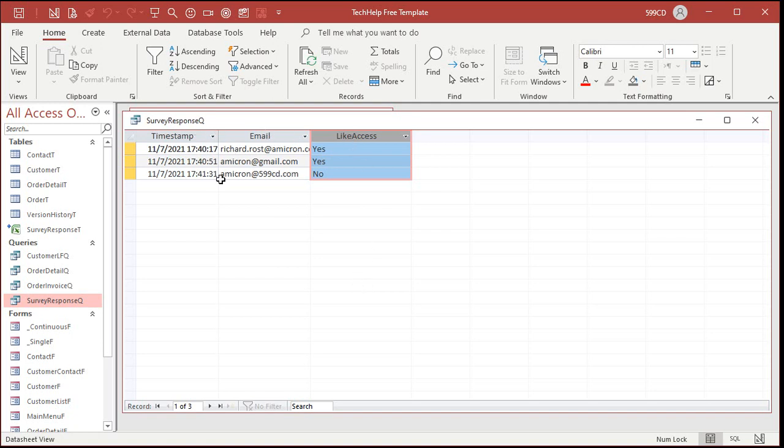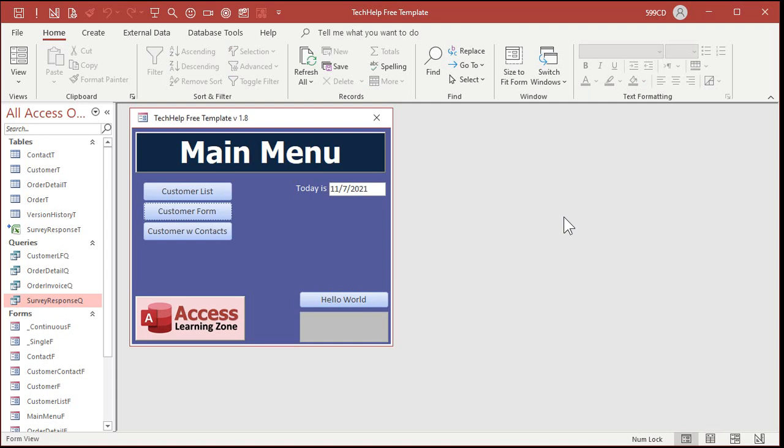Remember, this is read-only, by the way. You can't change this stuff. It's just to get the responses from your people into your database. Okay, so I hope that shows you how to use Google Forms to get the data from your customers, whomever is doing the responding to your surveys, and then you can pull that information into Access using a simple import or linking to an Excel spreadsheet that you download.